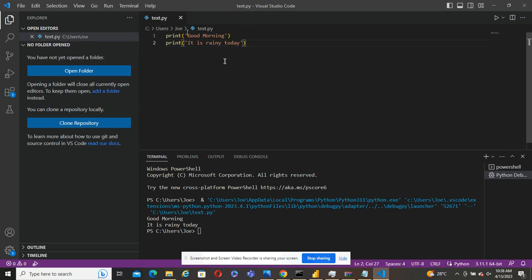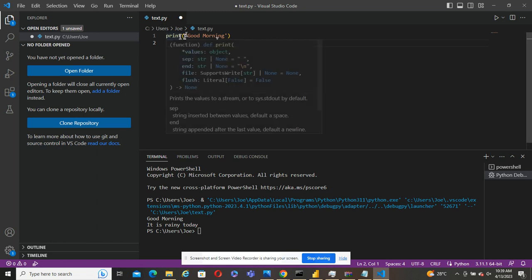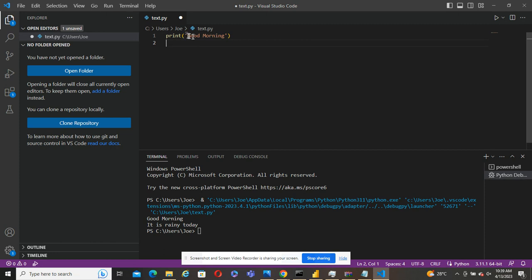Now, after you open and save your test.py, you start our programming. In the Python programming language, what you use to print out your display is print. So your output command is called print. You can see from my screen here, I want to print good morning to my users. You type print, then in a bracket, then you input whatever you want.